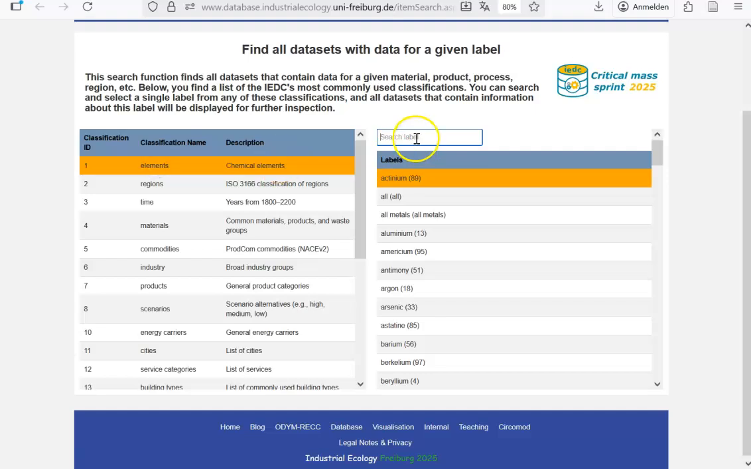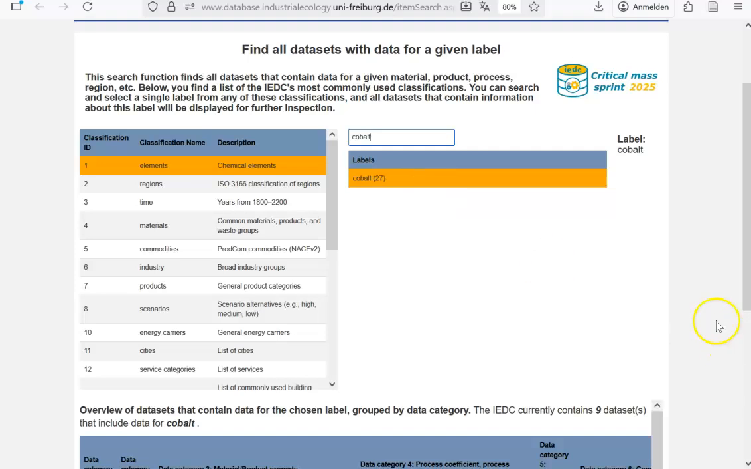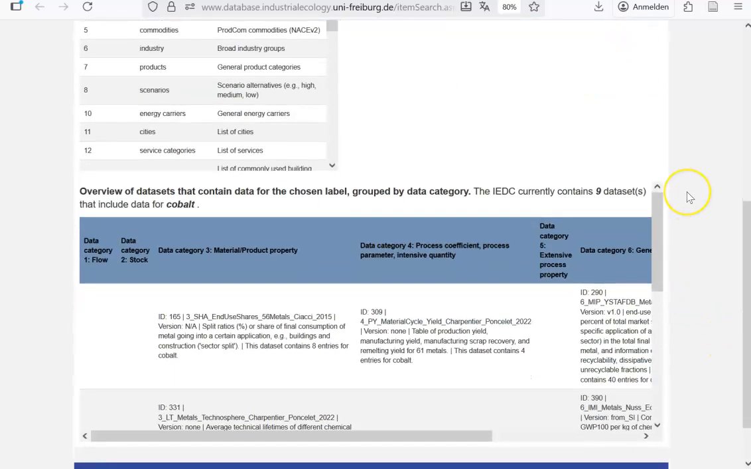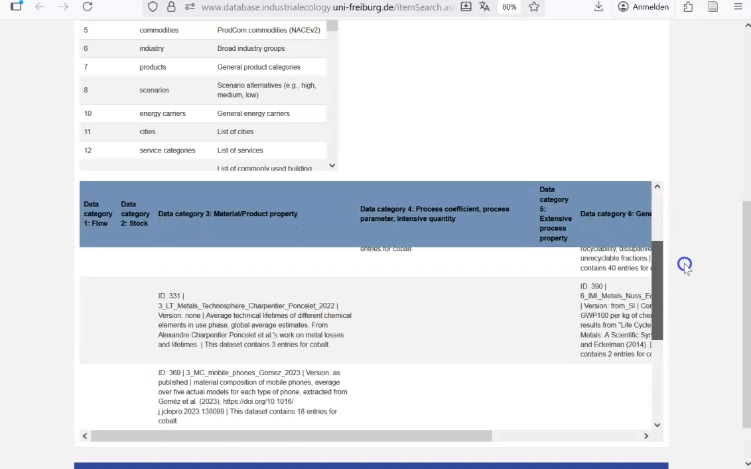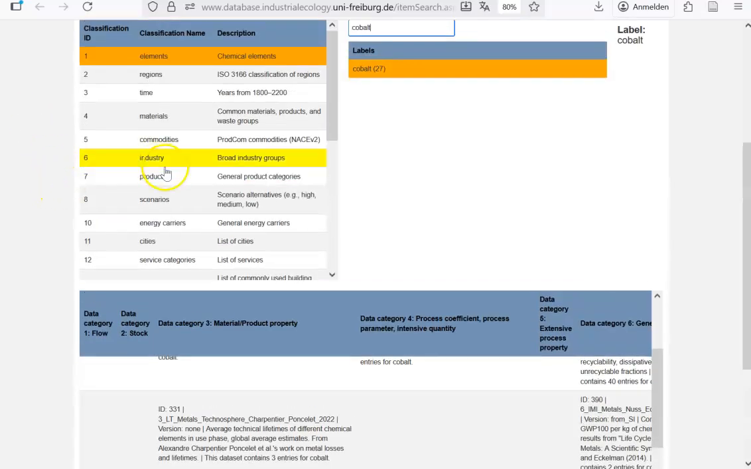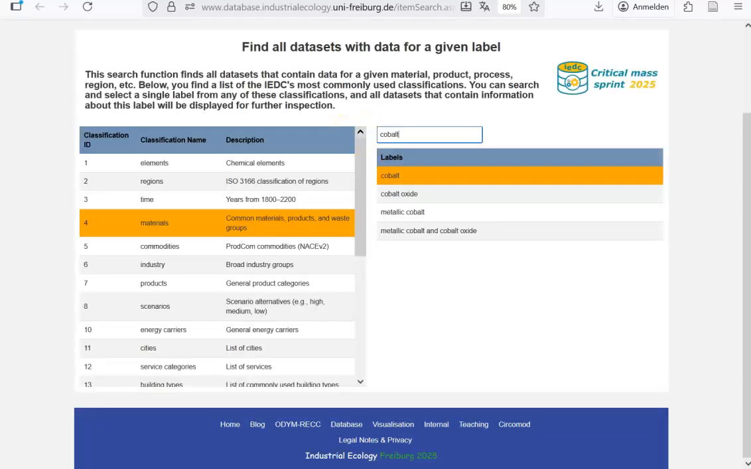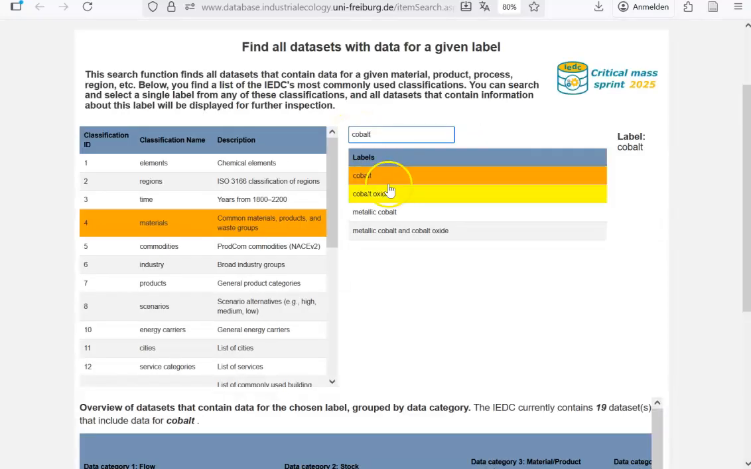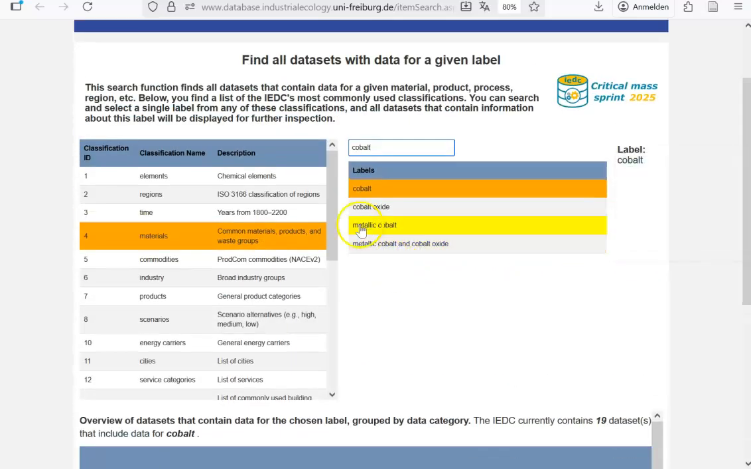Chemical elements. What about cobalt? So let's have a look at cobalt. Cobalt as a chemical element has 9 datasets: end-use shares, material cycle yield parameters, mobile phone composition, for example. But cobalt can also be a material, so it's worthwhile to also check for cobalt in the material list. And here you see there's another 19 datasets. So overall, you select what you want. We can continue this forever.